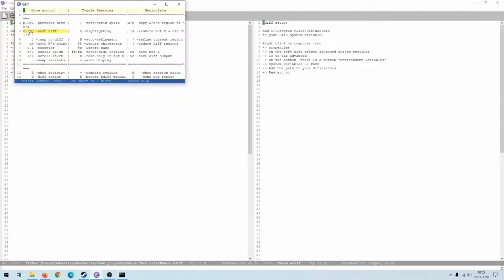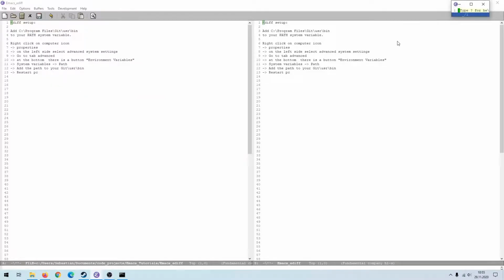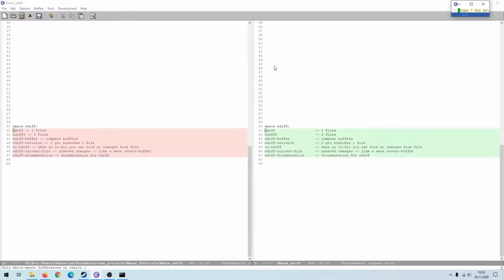In order to navigate the different diffs, we can use N and P, and it will automatically jump to the next diff or to the previous diff, of course. So let's make it small again. As you can see, we start at the top of the file. I didn't change anything there, so we hit N, and we're going to go down to our first diff, which is the diff of this region.